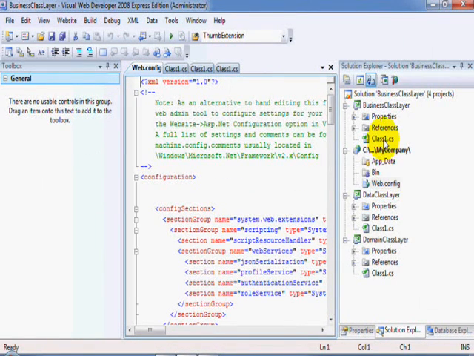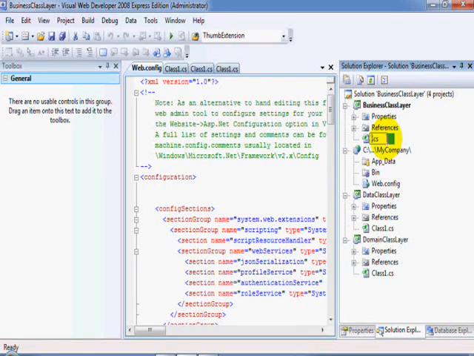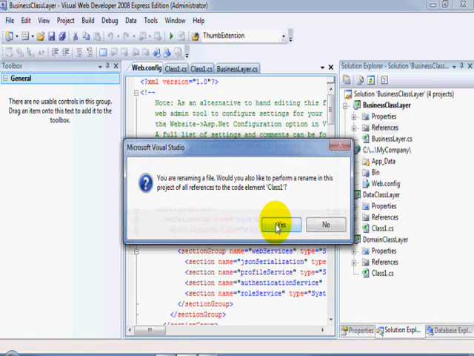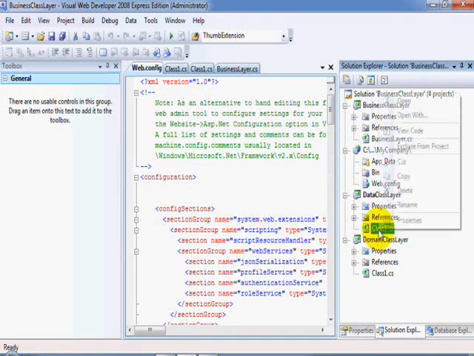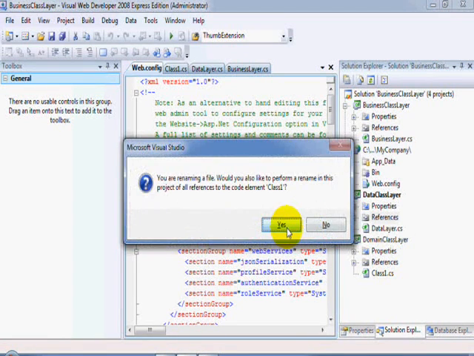Once I have done this, I can rename all these class files in each one of these layers to correspond to that particular layer. Data layer.